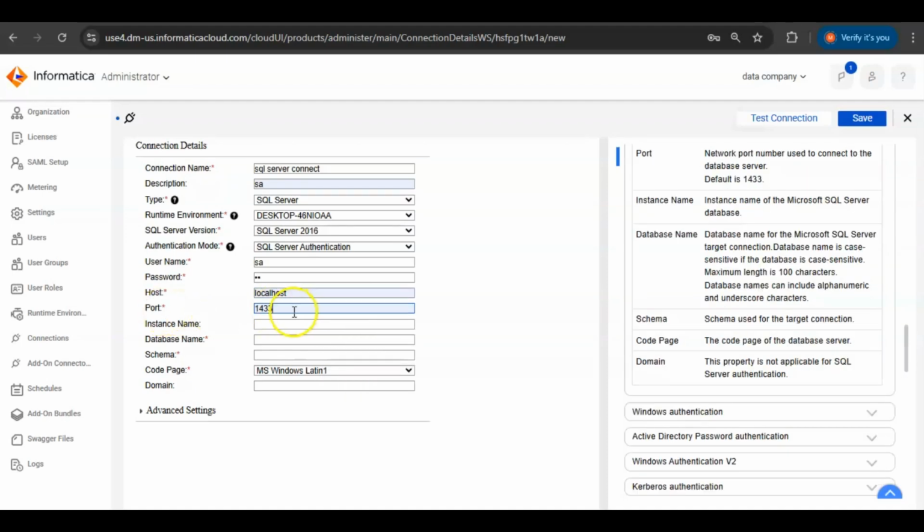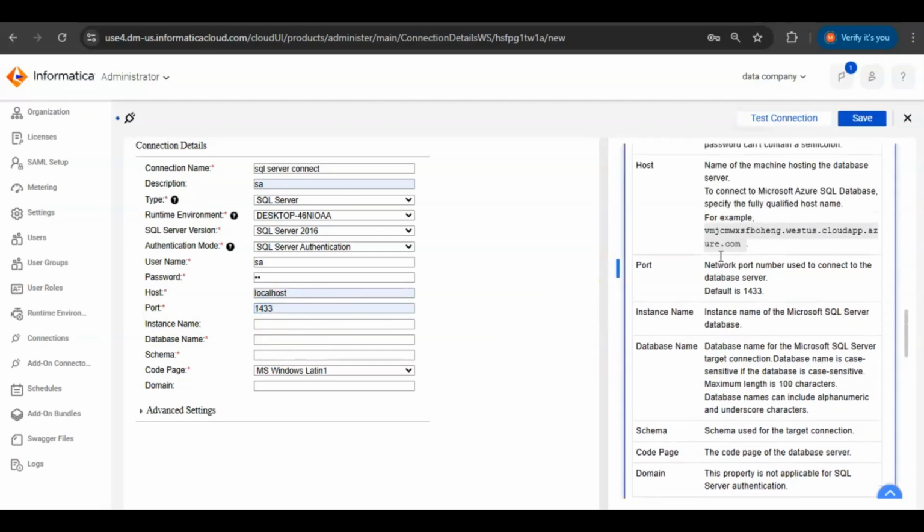The port, as you can see, we have a default port number 1433. If you check our guidelines here, you'll see the default port number 1433. Let's leave it as default because when you make any changes here, it will affect the connection.